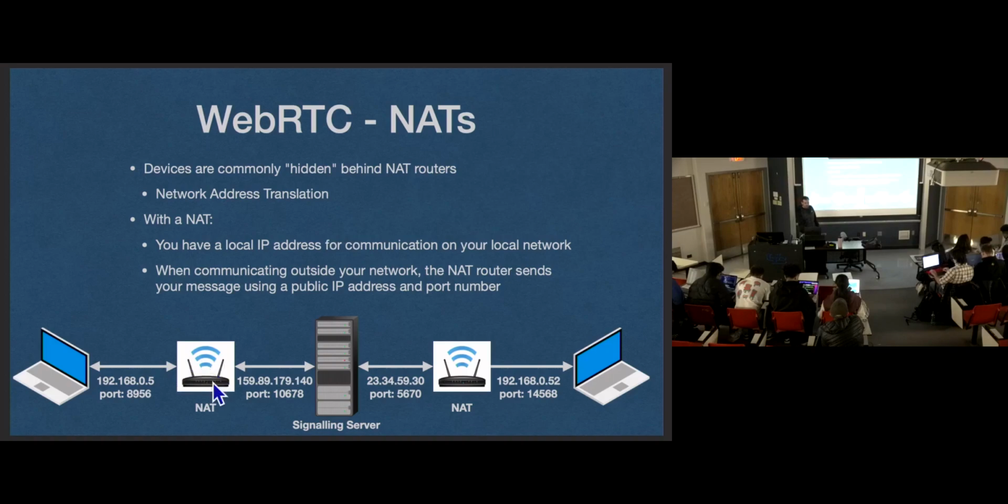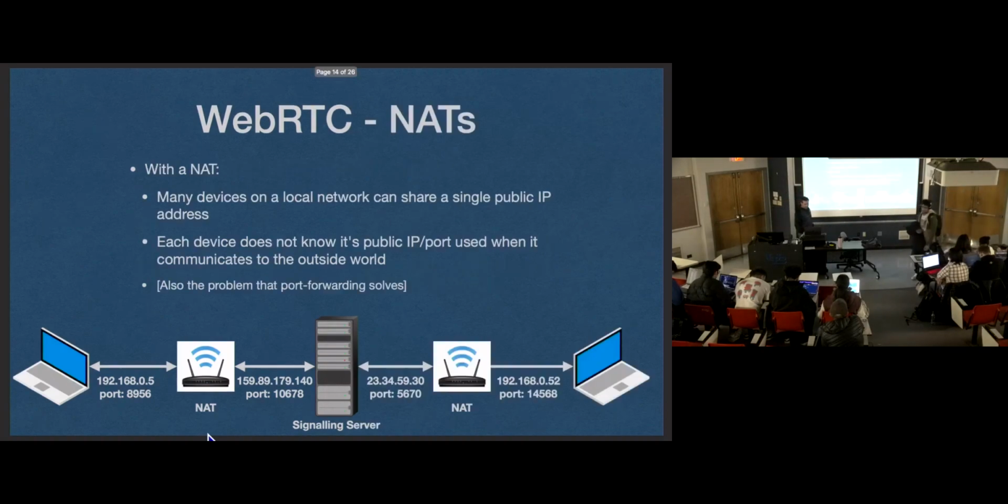And we could ask the NAT. That would be one possible solution, but sometimes you're behind two NATs. And the first NAT doesn't know anything about the second NAT, doesn't know it even exists. So we need some solution here to be able to address this: the fact that devices don't know their public IP and port that the NAT assigned.